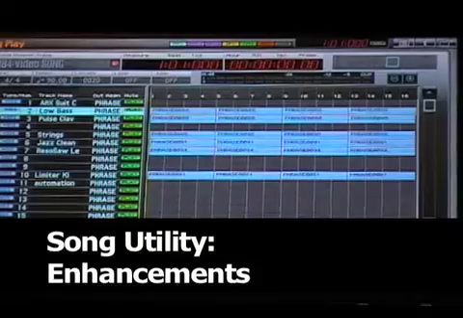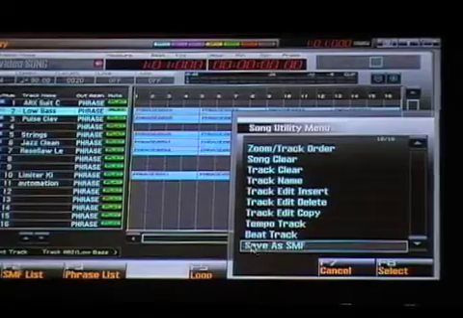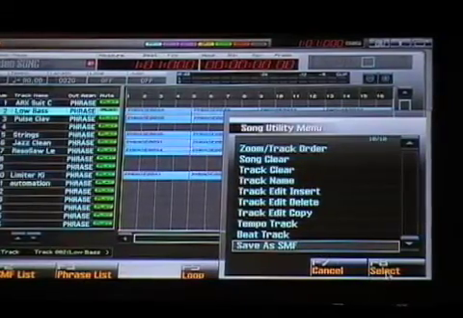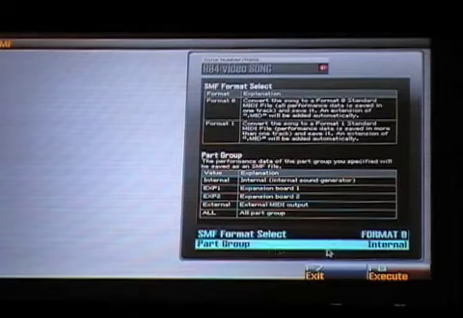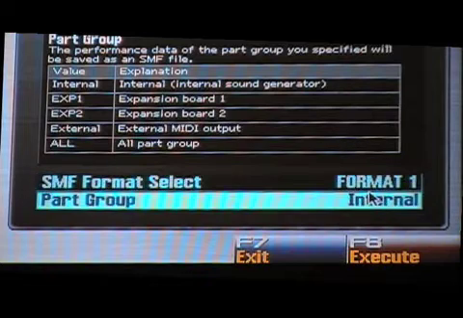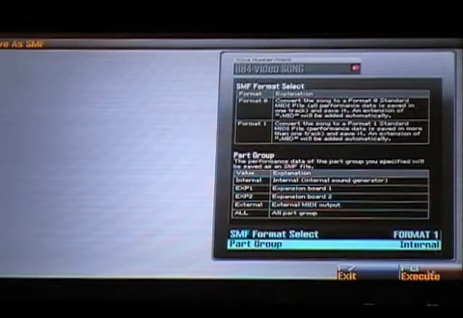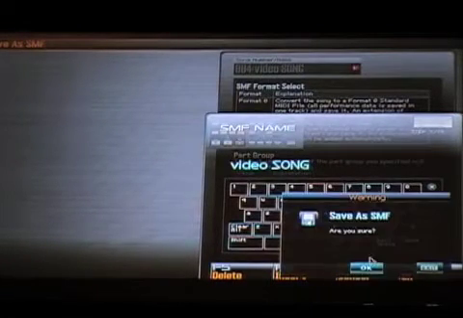Now let's look at new features that have been added to the song utility menu. If you click F7, at the very bottom of the menu is a new save function for saving as standard MIDI files. We click on F8 and you can select which part group you would like to save, and you can choose from internal, the two ARX boards, or external data, and then which type of standard MIDI file format you'd like to choose. And so to save a song as, let's say, format 1, in the case of my song, I'll choose internal format 1, execute, can name the song, and then save as standard MIDI files.